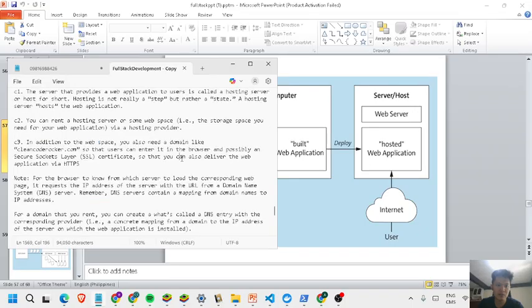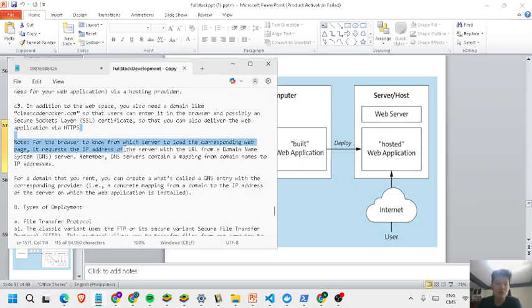In addition to the hosting provider, like AWS or Azure, you also need a domain name like cleancoder.com so that users enter it in a browser, and possibly Secure Sockets Layer or SSL so that you can deliver it securely. For the browser to know from which server to load the corresponding web page, it requests the IP address of the server with the URL from a domain name system.